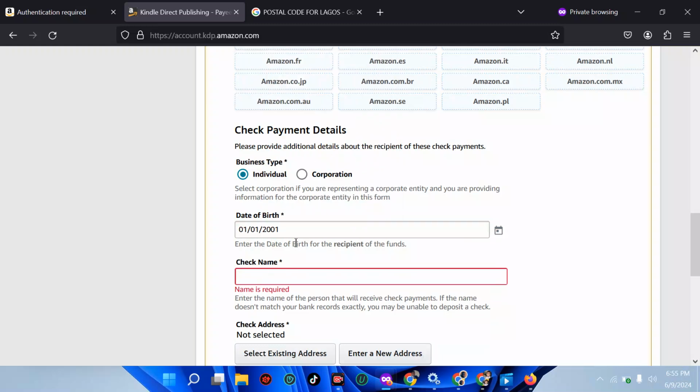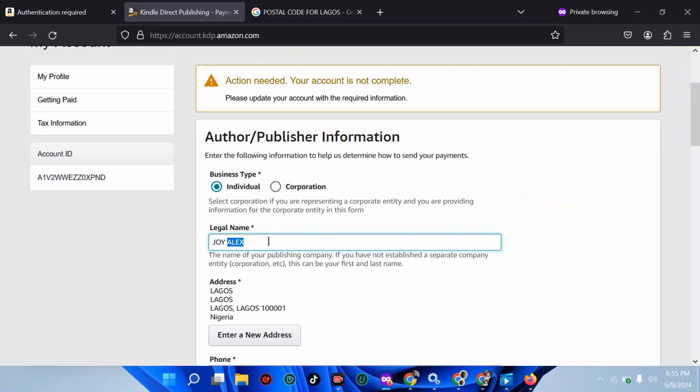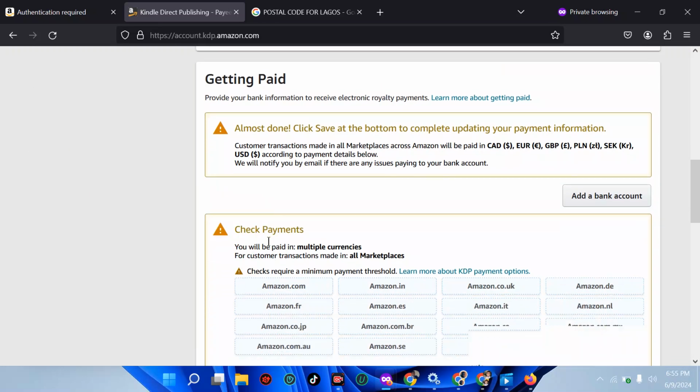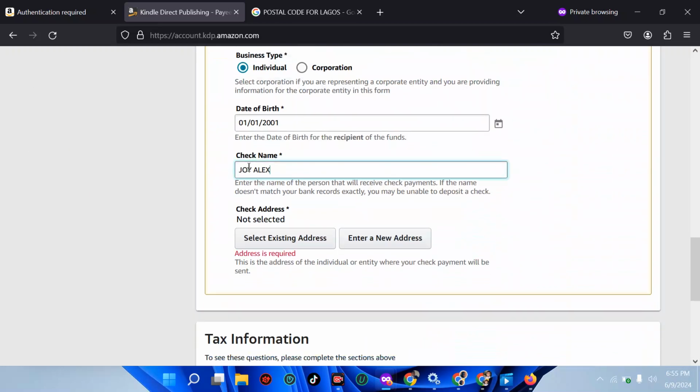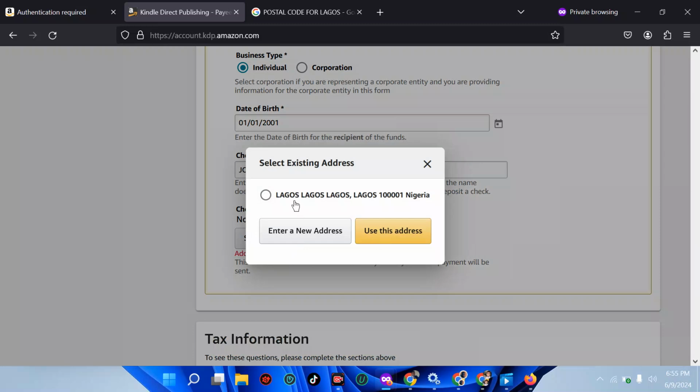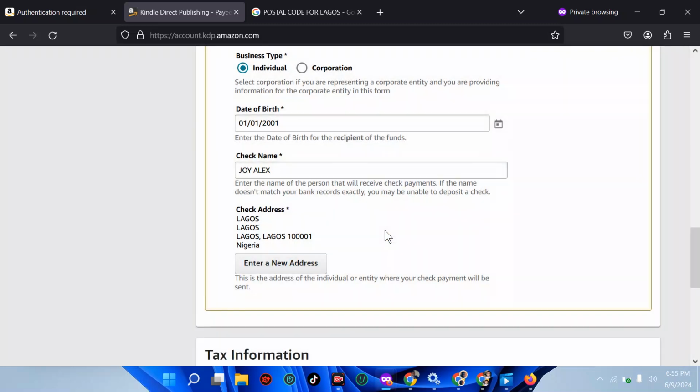Then checker's name. Ensure it's this name you have here, this one. So you're going to pick this, or you can type it randomly, gently inside there, and you're going to see select existing address. Just say select existing address and use this address. This is the address you're using. You are good to go.